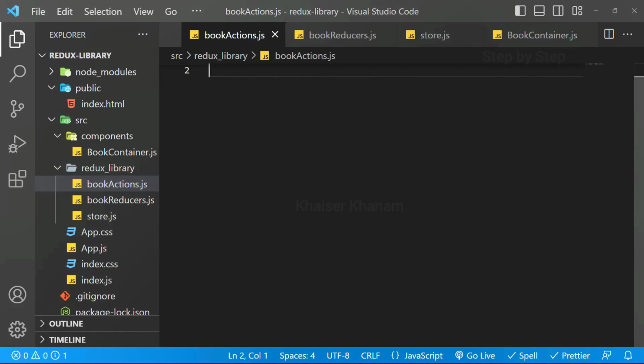In this video, we are going to understand how to use actions. Previously, in video 9, we have learned about Redux actions and we have implemented action in a JS application.